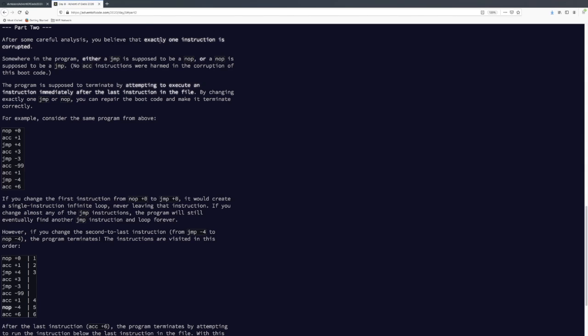After some careful analysis, one instruction is corrupted. Somewhere in the program, either a jump is supposed to be a NOP or a NOP is supposed to be a jump. The program is supposed to terminate by attempting to execute an instruction immediately after the last instruction in the file. By changing exactly one jump or NOP, you can repair the boot code and make it terminate correctly.